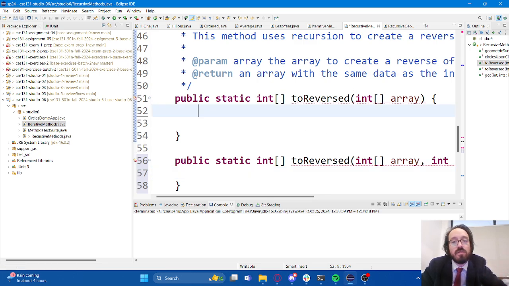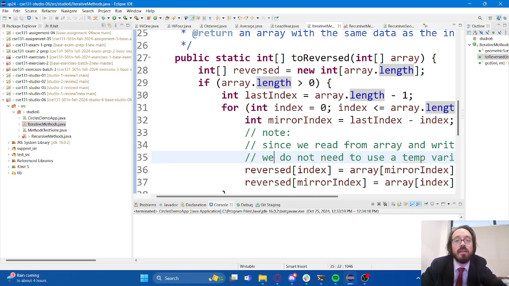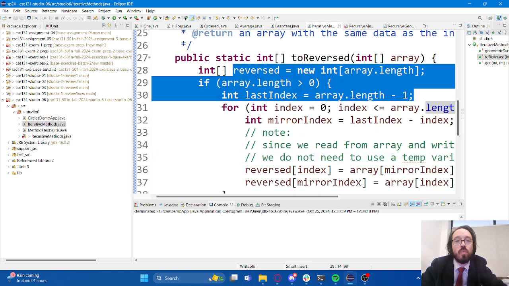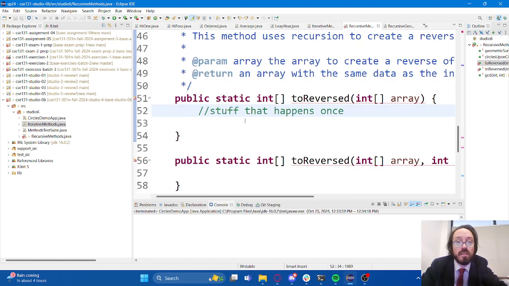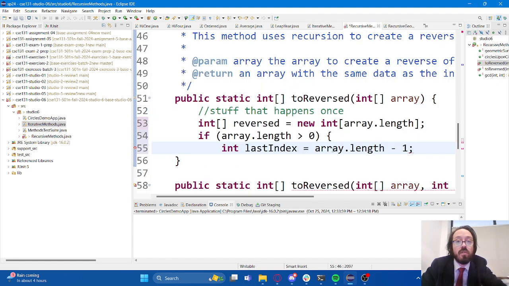Let's go back to the original version of the method, and I said that stuff that happens once goes here. So I'm going to go back to the iterative method and see that, okay, this stuff all happens just one time. All of this stuff actually happens just one time. So I'm going to take all of this stuff that happens just once, it doesn't get repeated, and I'm going to go ahead and copy it in here.